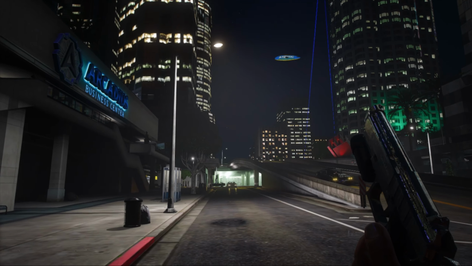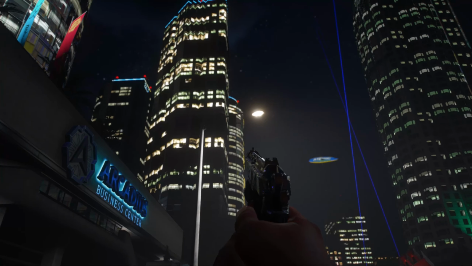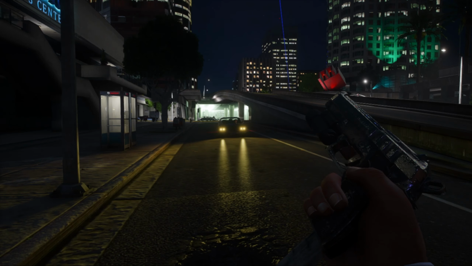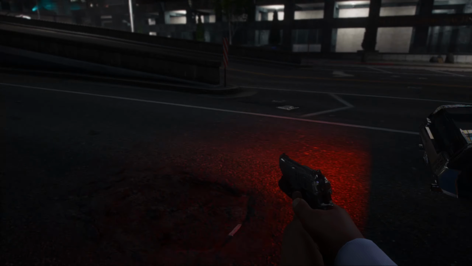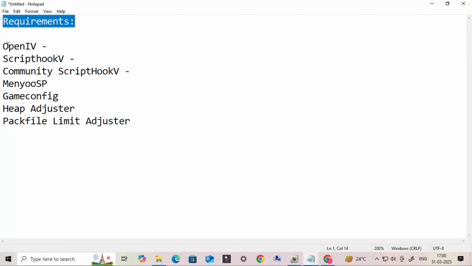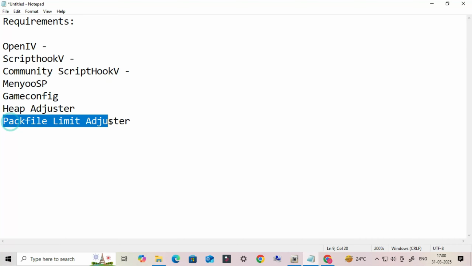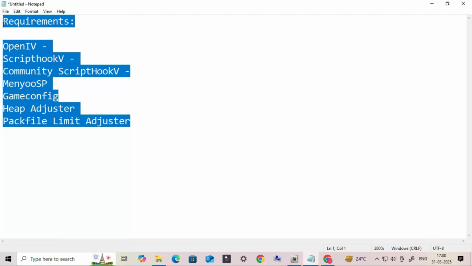Before we dive into the mod installation, there are a few essential files and tools you'll need to have in place. Don't worry, I'll walk you through each one so you're fully prepared. So download these files: OpenIV, ScriptHook V, ScriptHookV.net, Menu Trainer, Heap Adjuster, Pack File Limit Adjuster, Game Config. Alright, now that you've got all the necessary tools, let's get started with the mod installation.